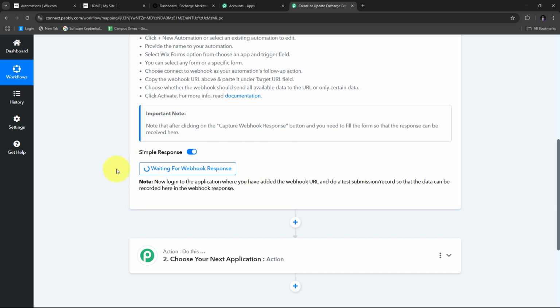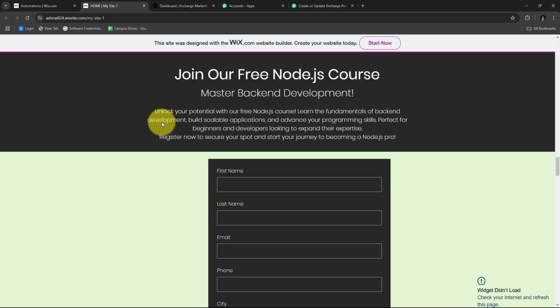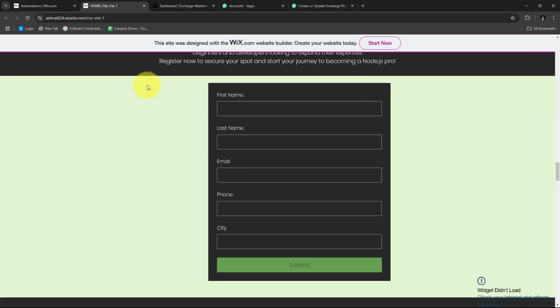here in Pabbly Connect. Now for getting this webhook response, I'm going to take you to my website that I've created by using Wix. And in my website, I have this particular form. So this is my form that I'm going to use for creating a new form submission. And as I create a new form submission, then automatically I'm going to get that response in Pabbly Connect. So I need to fill all these details.